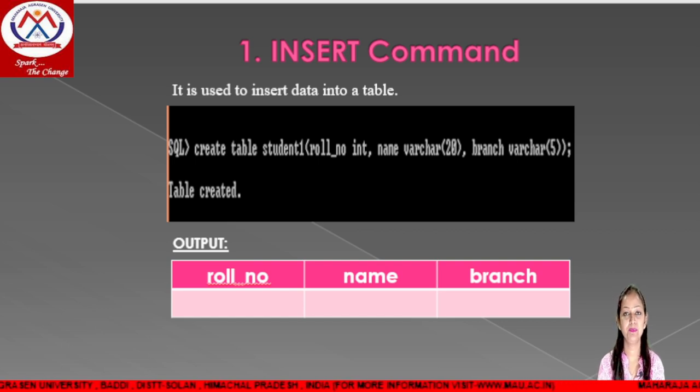For example, let's say we want to create a table. The name of the table is student1, right? And I want to take 3 different columns in that particular table. So how to create a table? The syntax would be create table student1. Student1 is the name of the table. Then in the attributes, we are taking roll number, name and branch.